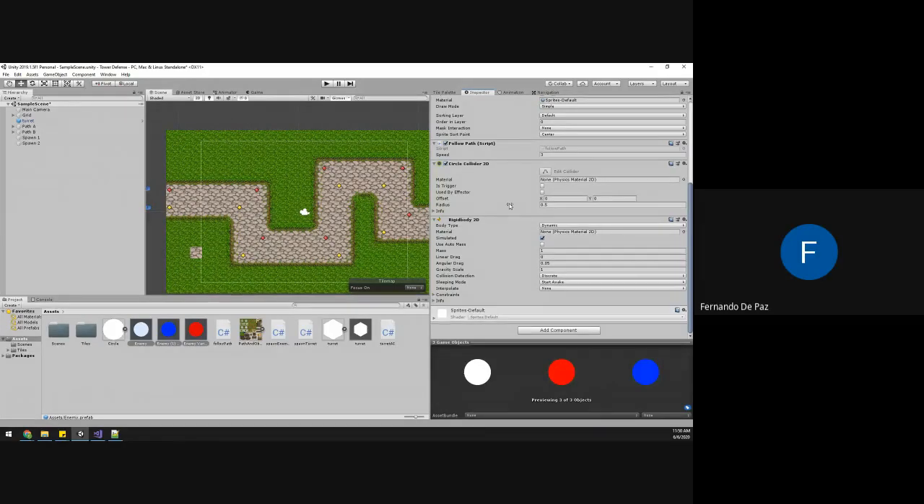Okay, and then your rigid body, go down. It's just a gravity scale. Change it from 1 to 0. Okay, we don't need gravity. So gravity scale, change it from 1 to 0.